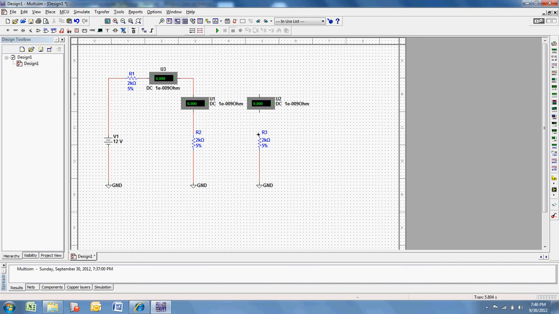And now let's say that I made a mistake. The beauty of doing this on the computer is you don't have to rewire anything. You don't have to go find a new resistor at Radio Shack or out of your parts kit or whatever. Let's say I wanted this to be a 1K ohm. I can just double click on this.